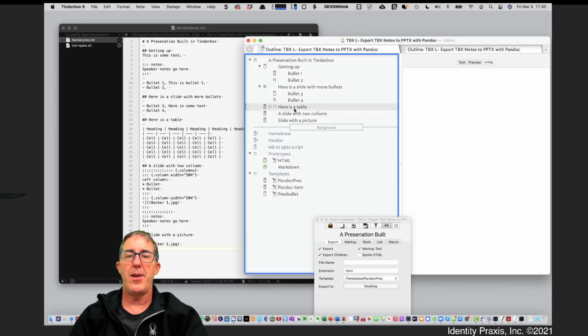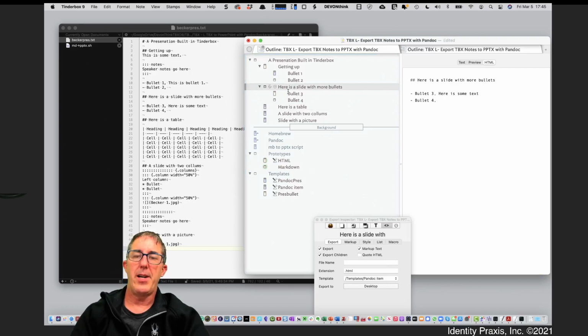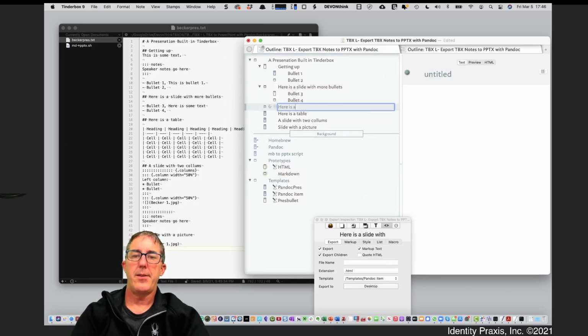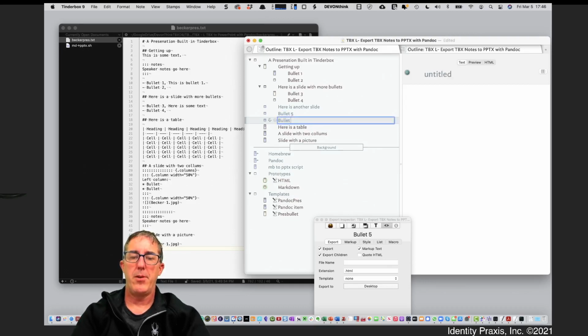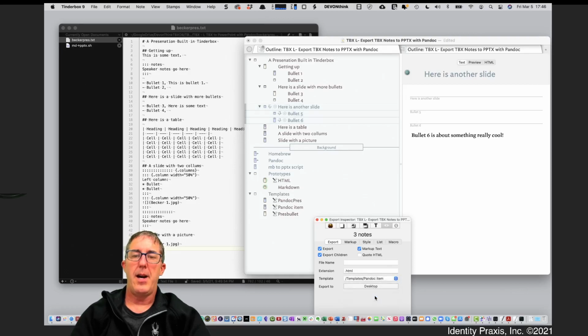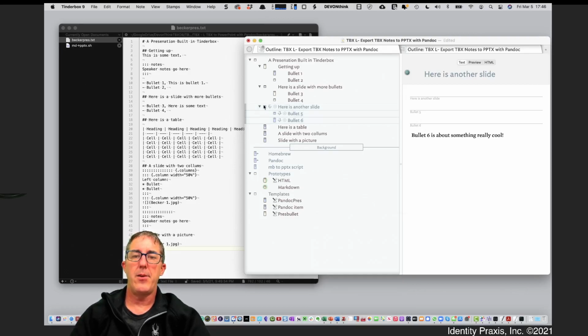Just so you know I wasn't cheating, let's create another note. I'm going to go over here, go to text, and create another note. Okay, here is another slide. We'll say this is bullet 5, and this is going to be bullet 6, and bullet 6 is about something really cool. Okay, we're then going to import these in, and as I said, we want to make sure that these have the item template like that, and we don't want to forget to make sure that they're in Markdown, not HTML.